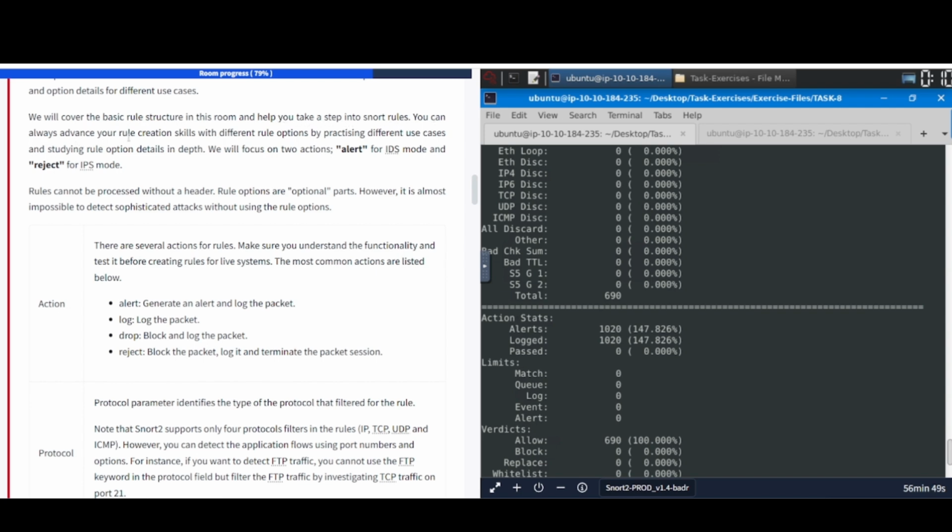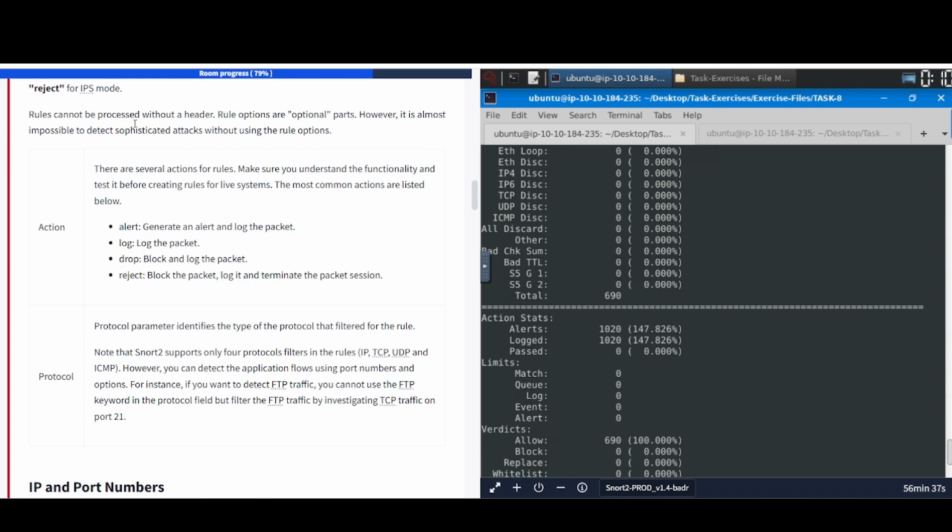You can always advance your rule creation skills with different rule options by practicing different use cases and studying rule option details in depth. We will focus on two actions: alert for IDS mode and reject for IPS mode. Rules cannot be processed without a header. Rule options are optional parts. However, it is almost impossible to detect sophisticated attacks without using the rule options. So that sounds very important.